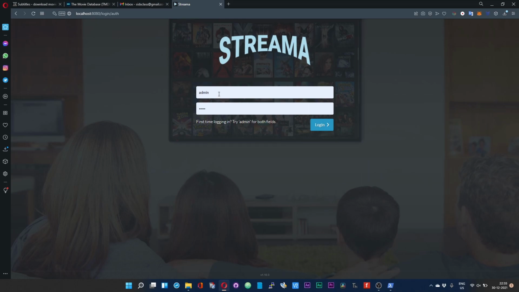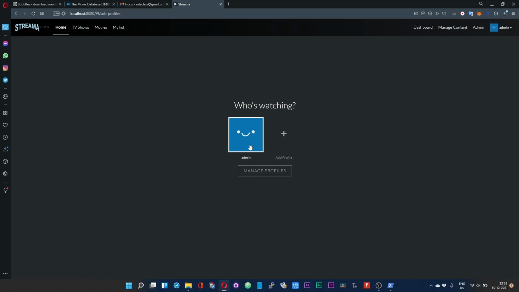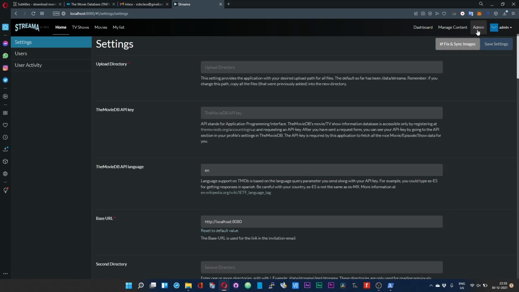The default login and password for Streama server is admin and admin. Login using that. And now right at the top, you should see an option that says admin. Click on that.